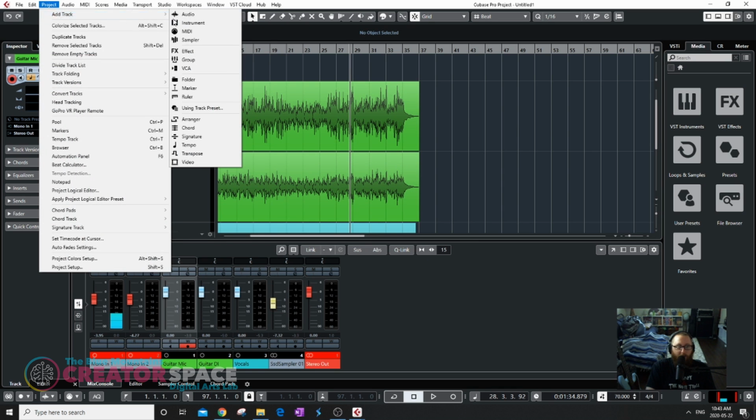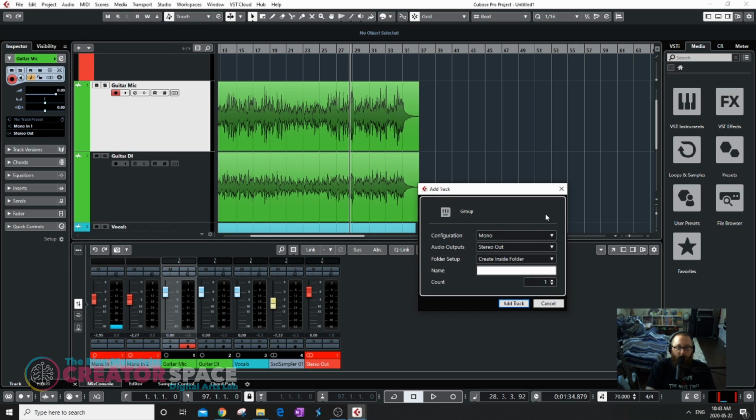Actually, I'm going to do it this way. And it's going to be a stereo group channel because I've got both guitars in there. It's going to go to the stereo out. I don't want it to be in a separate folder, and I'm going to call this guitar group. And there's just going to be one of them.